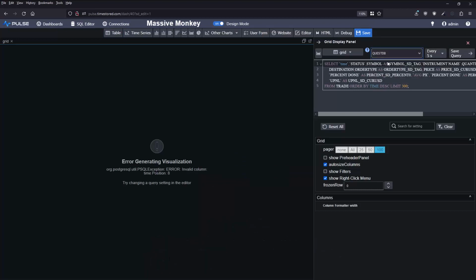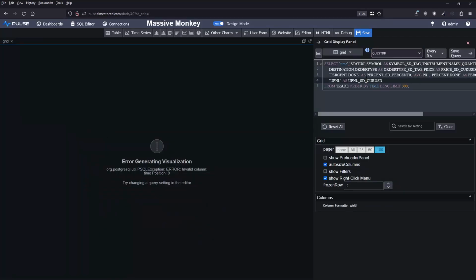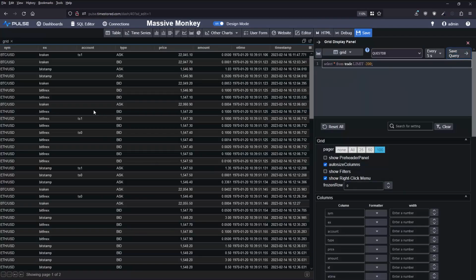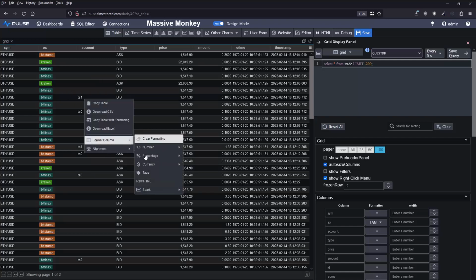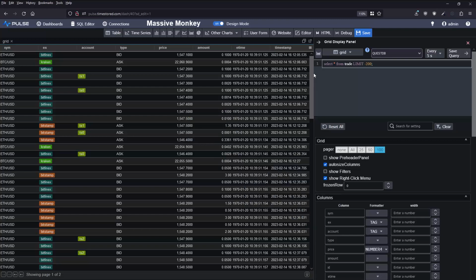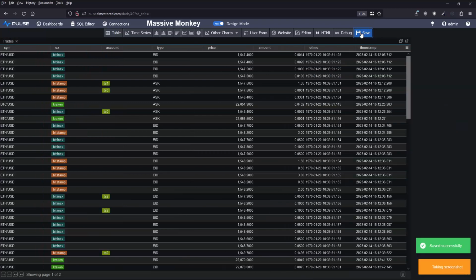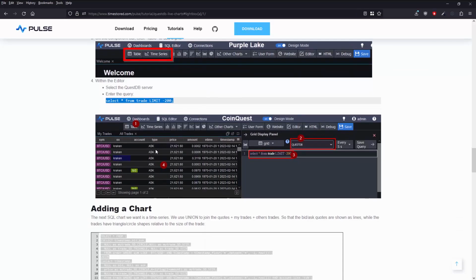I make sure that QuestDB is selected. I go back, find the query that I want from the tutorial and update it. And the trade table will now populate into a table. Very quickly, I can add some formatting. And let's call it trades. Save. That was our trade table.